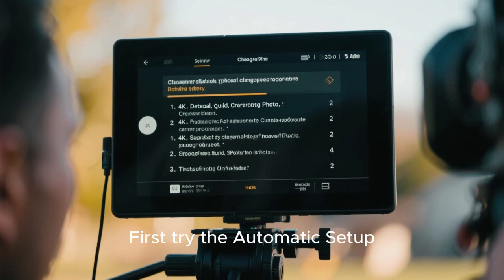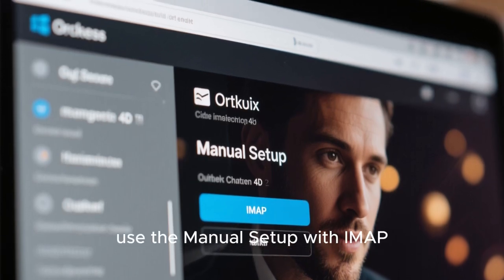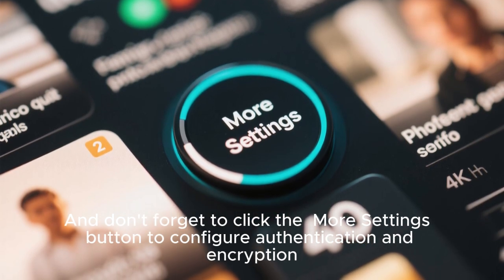To recap, first try the automatic setup. If that doesn't work, use the manual setup with IMAP. And don't forget to click the More Settings button to configure authentication and encryption.